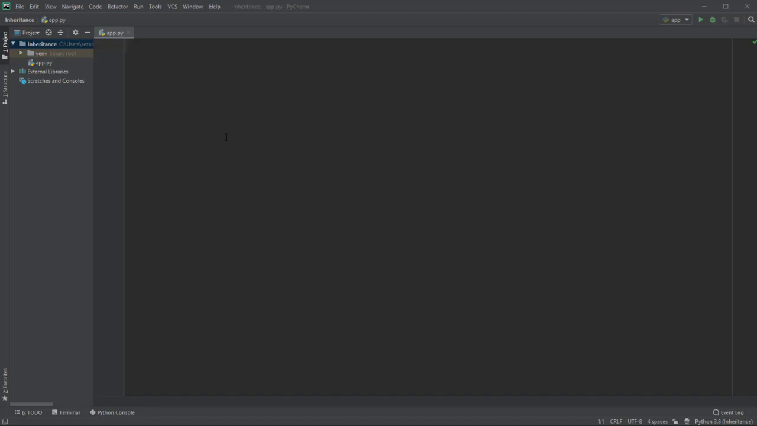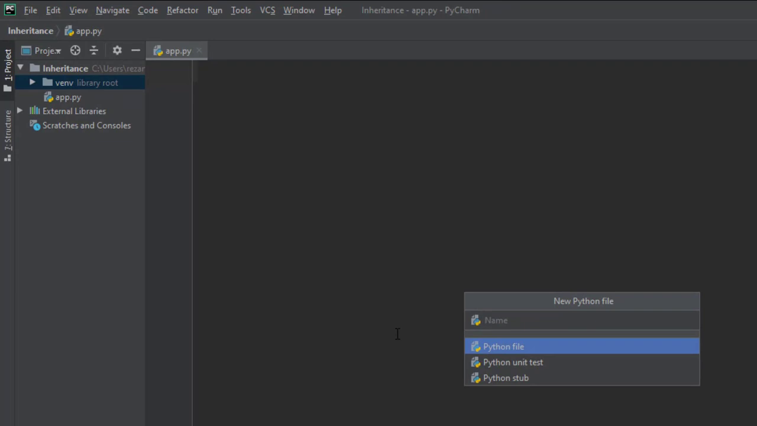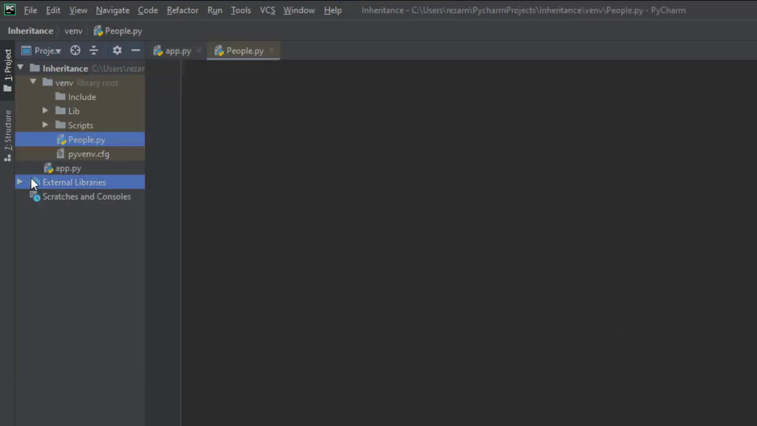First of all, in order to talk about inheritance, we want to create another Python file in which we want to add some code. So we'll create a new Python file. We will call this file people. Why people? Because we want to determine some characters, some people inside this file.